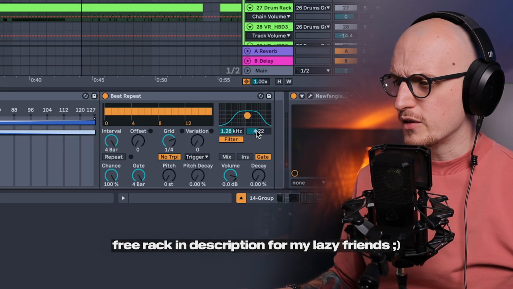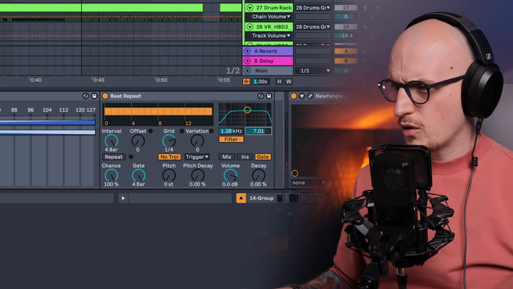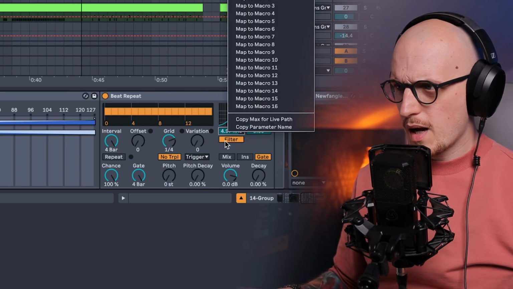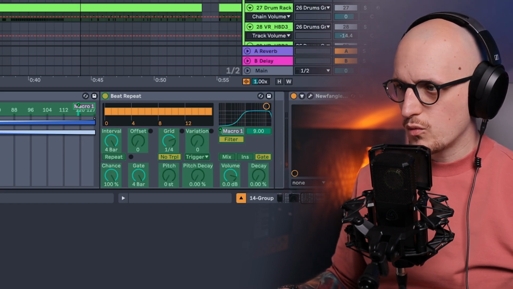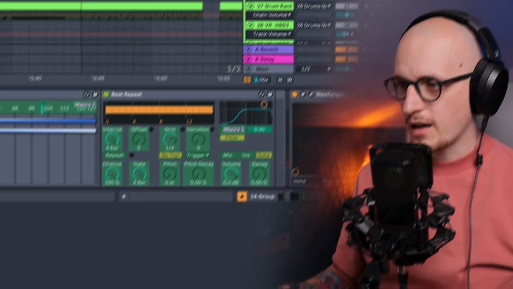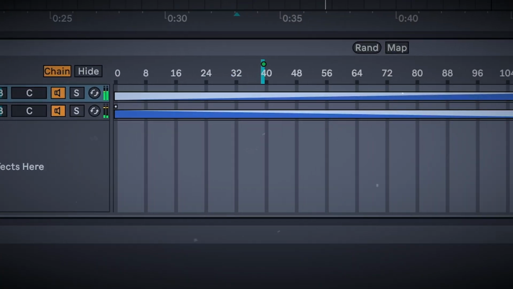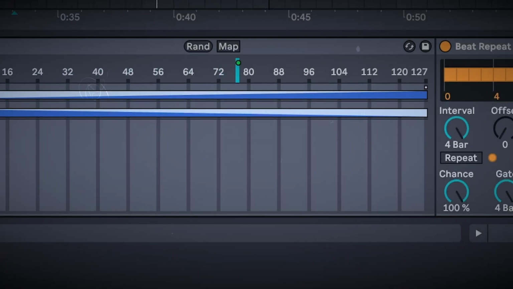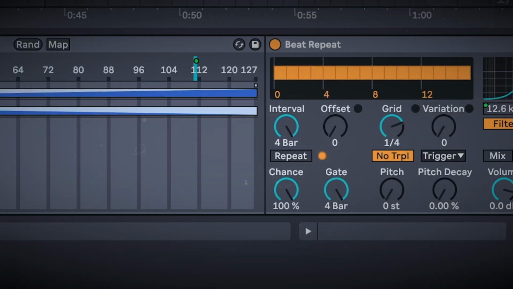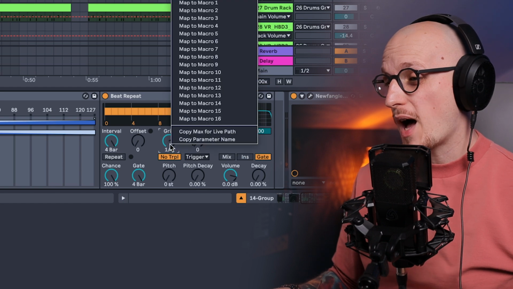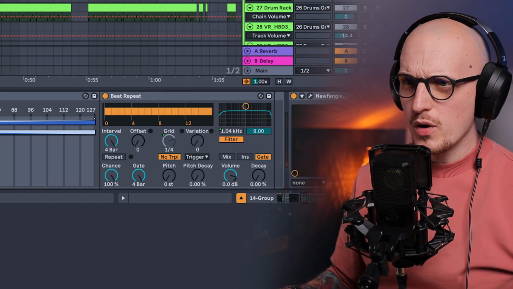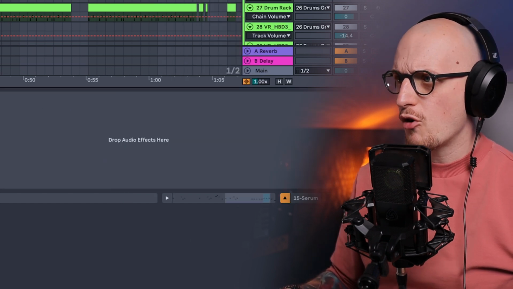Additionally, you can also map filter to the macro 1. So let me just make it really wide and then work only with the frequency. So map frequency to change selector. Once it will rise, it will basically give us those high pass effects. And as we work with macros here, you can obviously map grid to macro 2, so it will give you control over how many repeats you have.